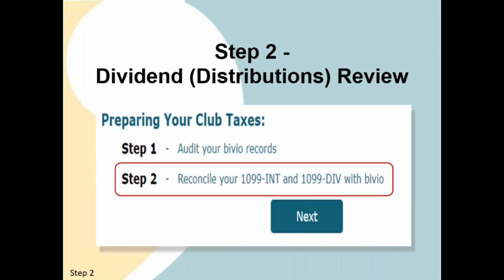In step 2, you will be answering questions and making comparisons that will ensure your dividend information is reported as your broker shows it on your 1099. As we were just discussing, information on the tax classifications of dividends often doesn't show up until you receive your 1099. If the information on the 1099 is different than what was initially entered in bivio, you need to make adjustments to it when you do this step.